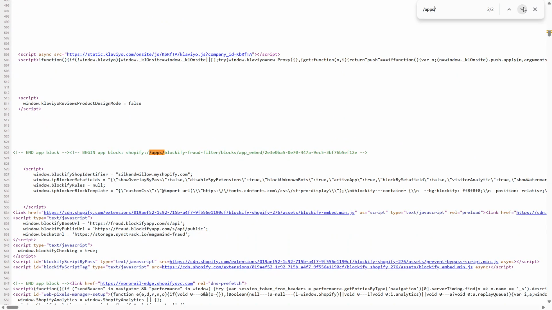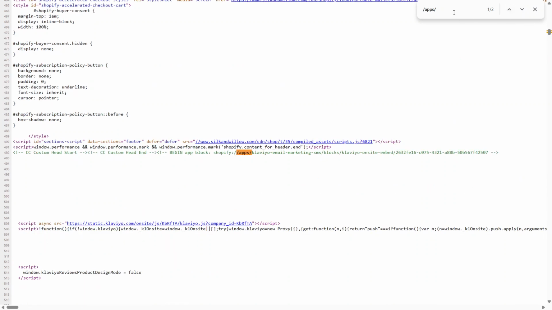This manual method takes a bit of practice, but once you get used to it, it becomes a reliable way to reverse engineer almost any Shopify store's tech stack.